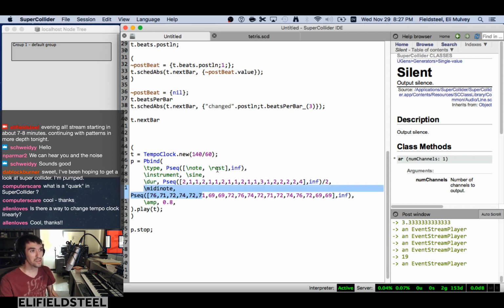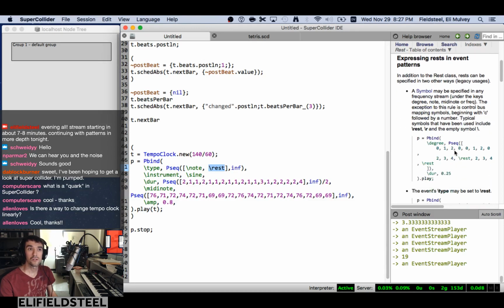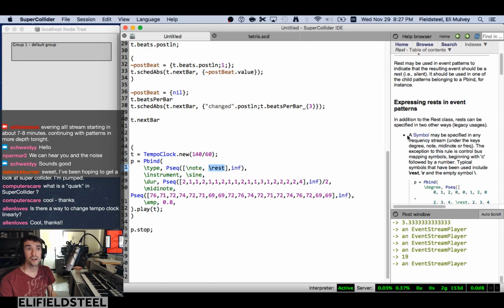So when we get a rest event, all these other keys, the synth def we're using, the MIDI note, the amplitude, the rest event just says, I don't care. I'm a rest. I don't need that. I'm just going to ignore that. And it does. Now, the reason rest is really handy is because, and this is really cool, expressing rests in event patterns.